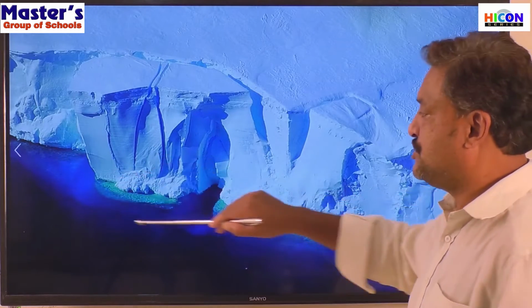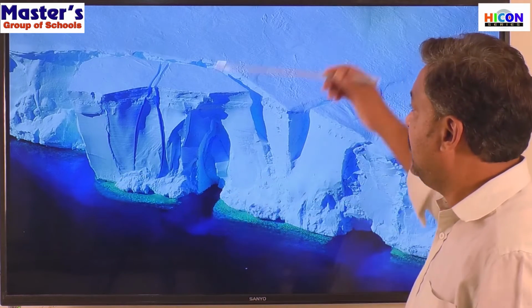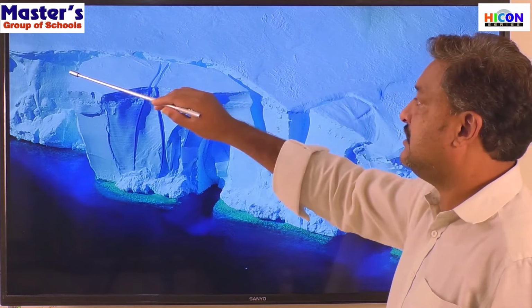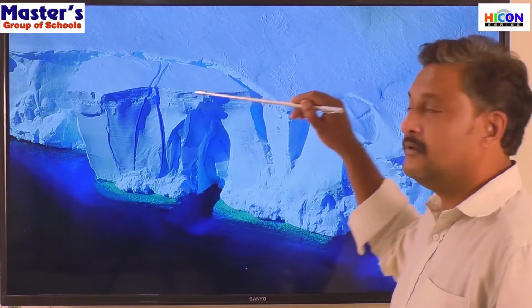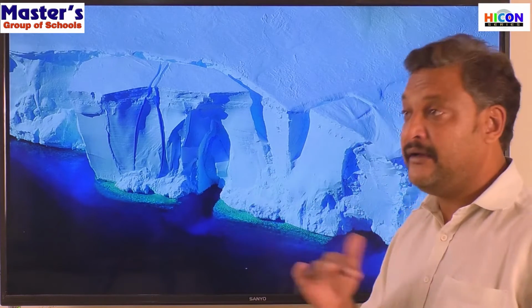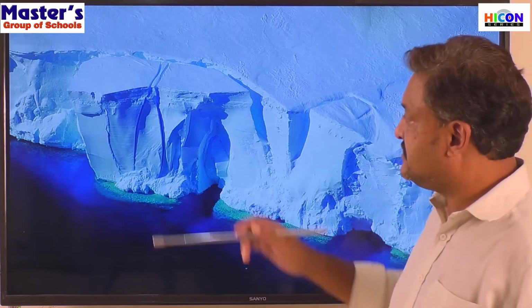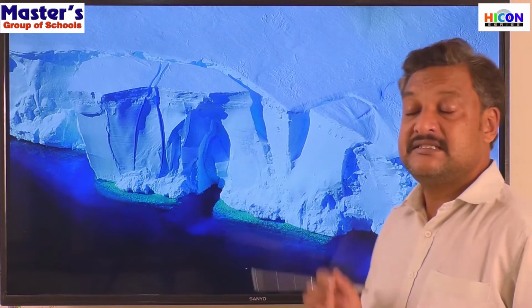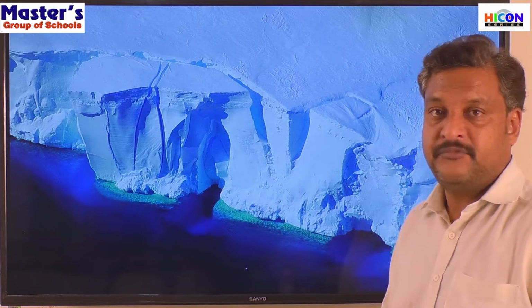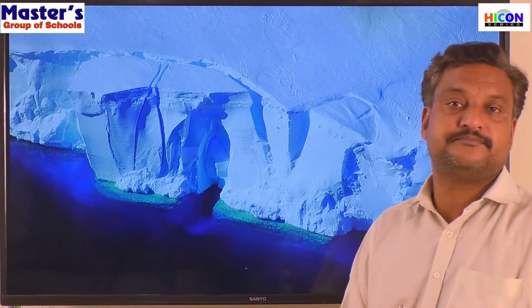So this is the Arctic Ocean, and this is Greenland. Okay, and see, these are the ice caps. Ice cap means there is a 2 to 3 kilometers thick layer of ice that is seen on the Greenland land area, and it is called an ice cap. On the ocean sides also we can see huge ice caps, and sometimes what happens is these ice caps break. Okay, they are called ice calvings.